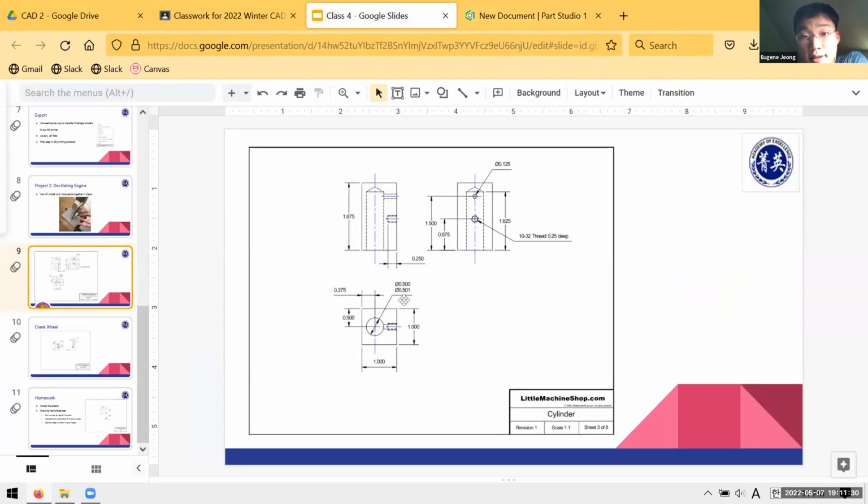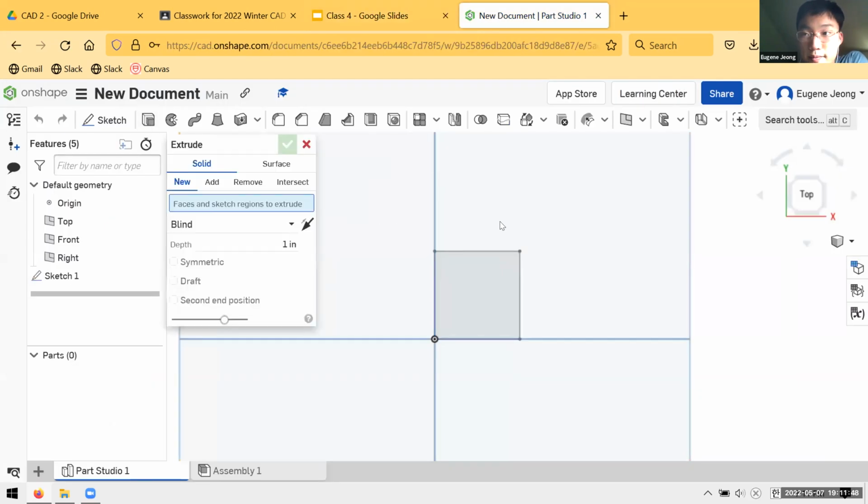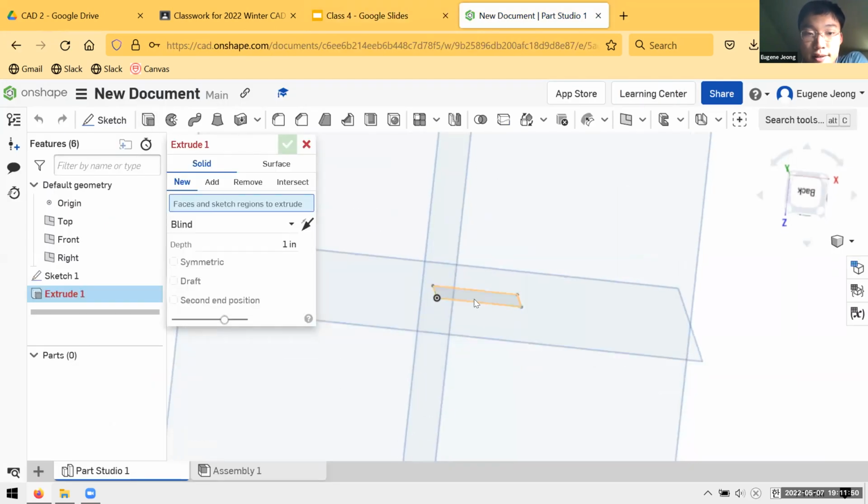So that's my top view there. And then to extrude this square into a prism, I see from this front view, as I'll call it, that the height of this block is going to be 1.875. So I'll pick my extrude.